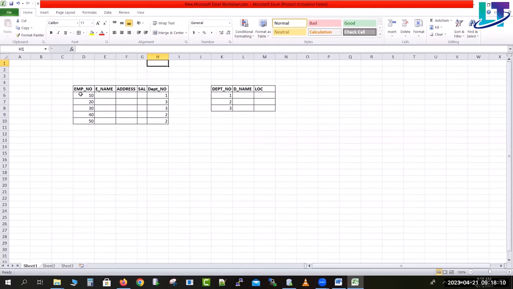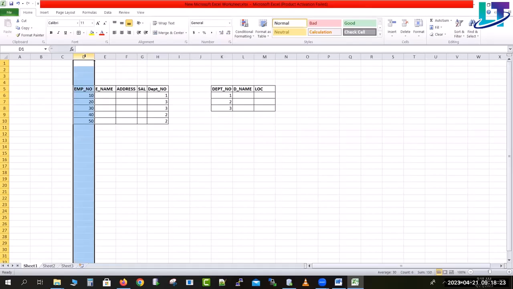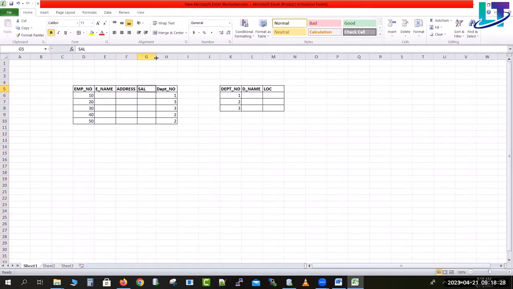So these are the combinations. As I told you in the definition, a table is nothing but the structural combination of rows and columns. We have rows as well as columns in this respective table. This is the structural representation of rows and columns. This way we will create the table. But what is the thing here?